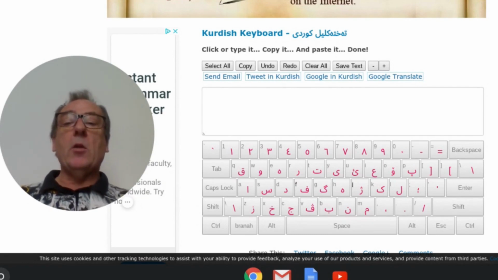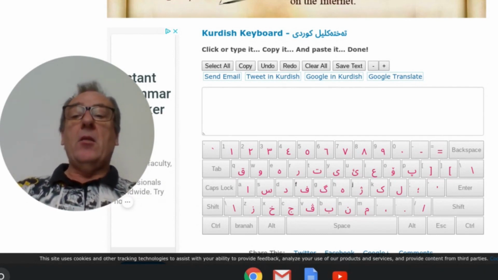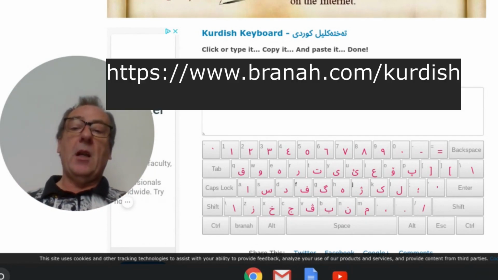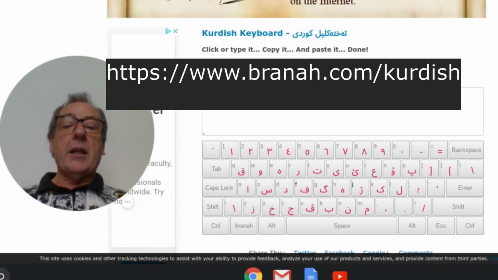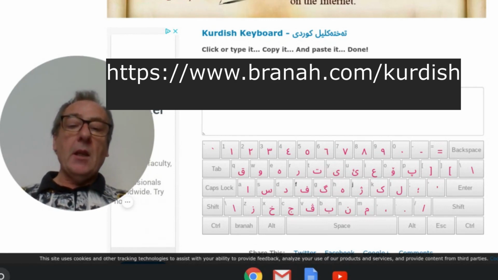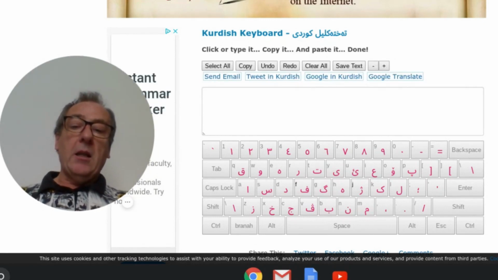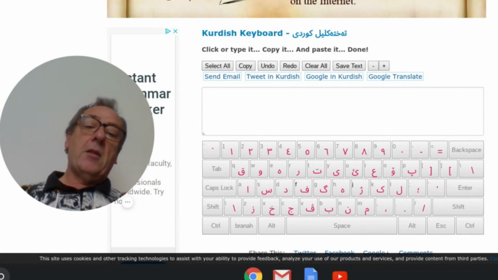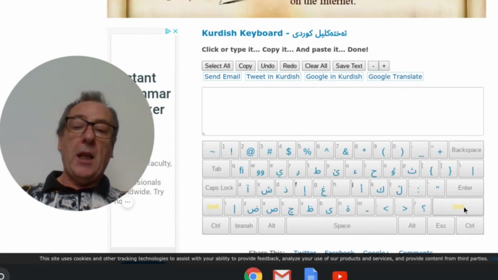So I'm on a website called branner.com, and on this website you have various keyboards for different scripts. I'm sure there are others as well. I like this one because the characters are laid out in a kind of logical way, similar to English characters, and there are some other characters hidden behind on the shift key here.